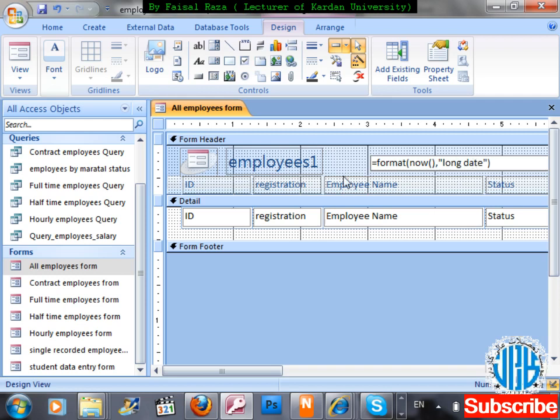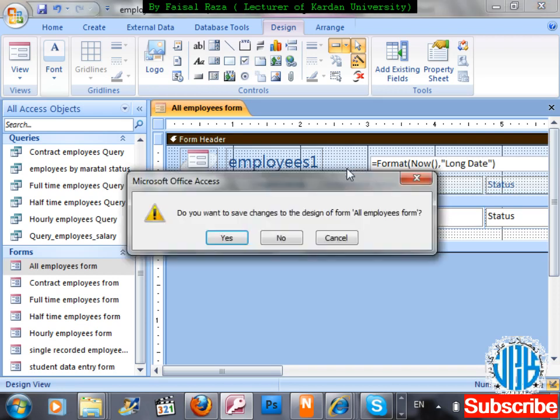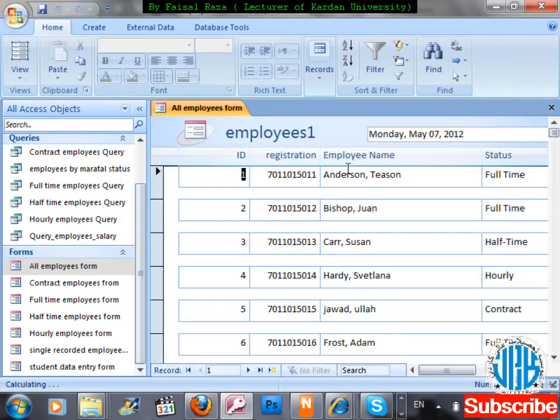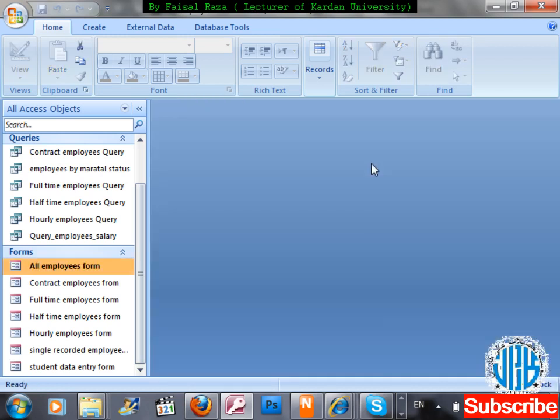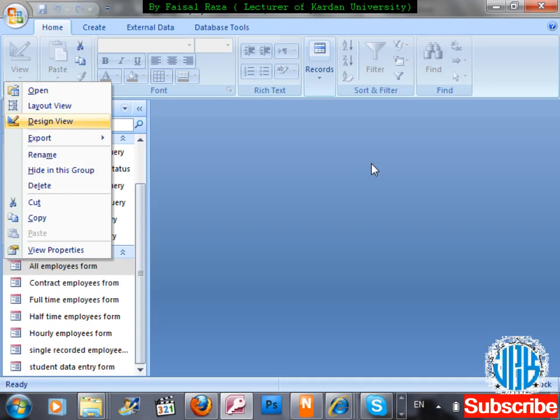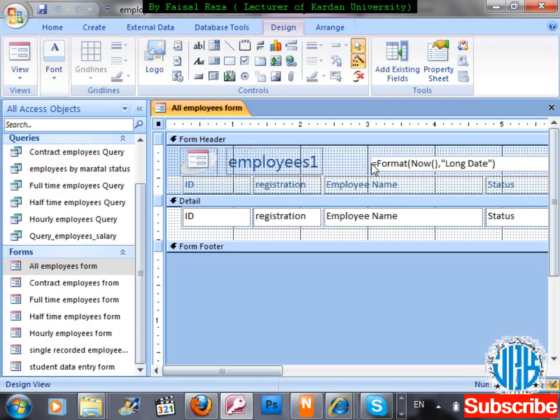Okay, so click outside and just check it out. Control W is working or not. Save changes, employees, open that. So you can see that Monday, May 07, 2005 is showing, or not? What was the code? Here, right click, Format is equal to Format Now, and the long date.